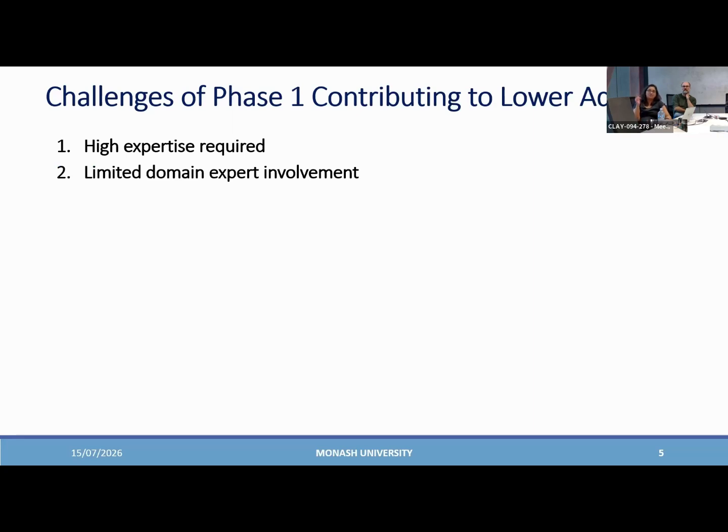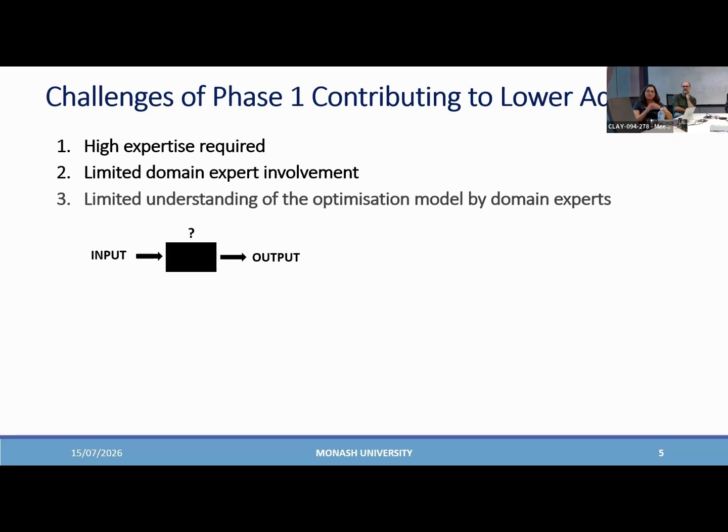Together, these two challenges actually lead to the third challenge, which is the limited understanding of optimization models by the domain experts. That means more often, the domain experts see the optimization models as black boxes. And this reduces the trust, the confidence, and also the transparency of our models.